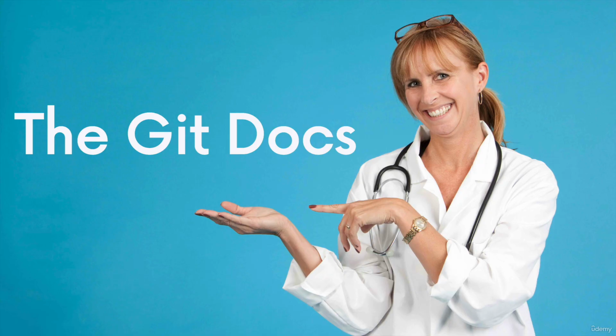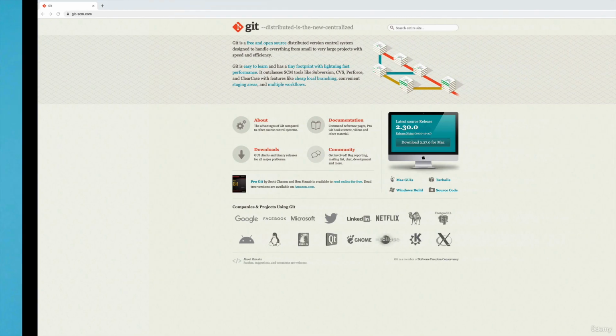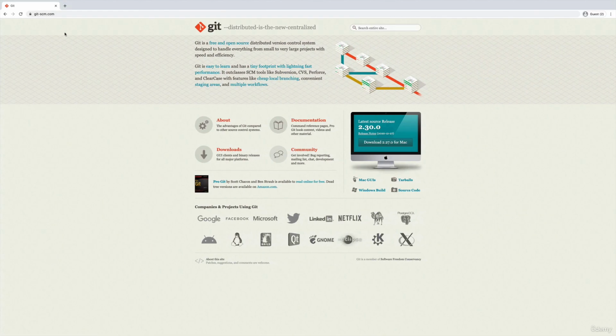So dumb jokes aside, we're talking about the Git documentation, which you may want to reference at some point if you have questions or you want to learn more about one of the commands that I'm showing you. So the docs are accessible at git-scm.com. I never remember that. I just Google Git, and then I end up on this webpage. And then we want to go to documentation pretty much every time.